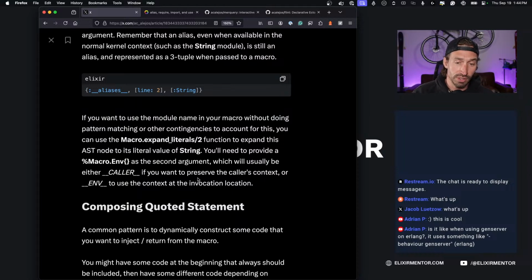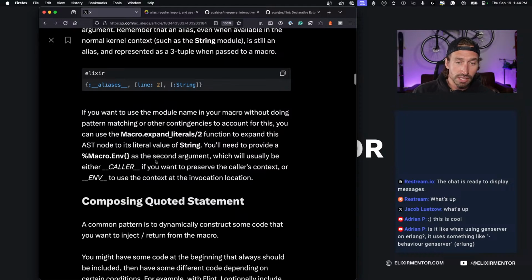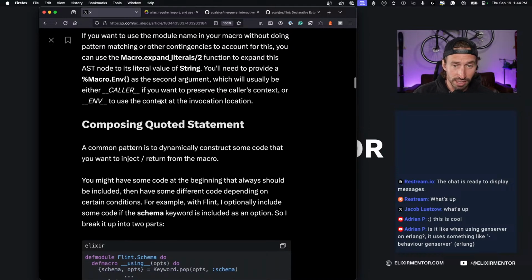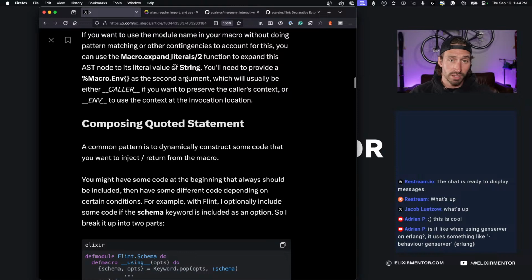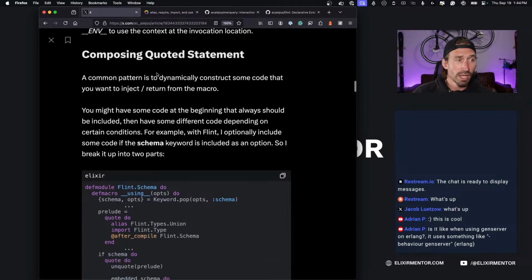or the environment to use the context at the invocation location of the macro. So basically what expand literals would do is return Elixir.String as the name of the module instead of this tuple, which is probably a smarter way to do it, right? To avoid having to do pattern matching on the tuple, and it just gives you a readable name to use.